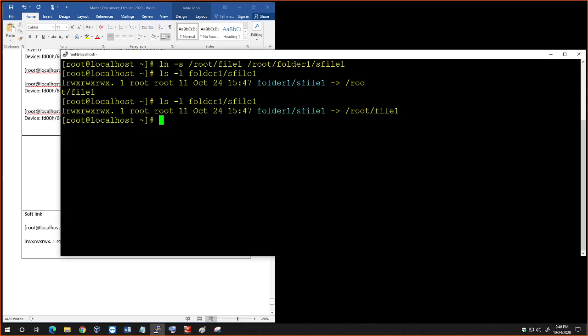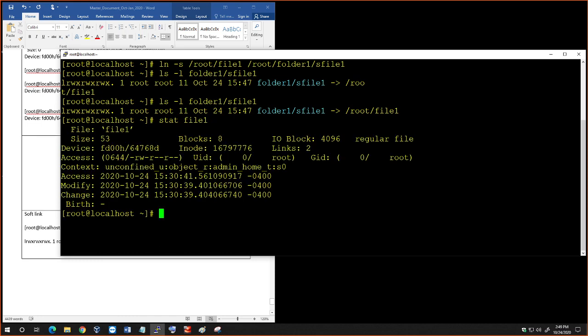So let's take a look at the stats. If I do stat file one, I have two links here. The reason you have two links is that the soft link has its own inode number. Look at the inode number here. This inode number is 97, whatever this number is.